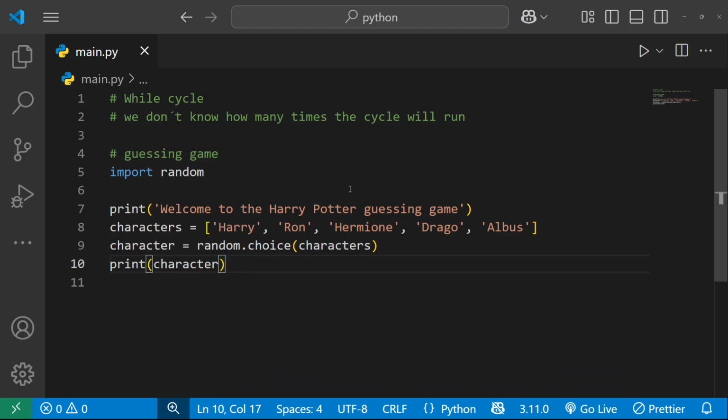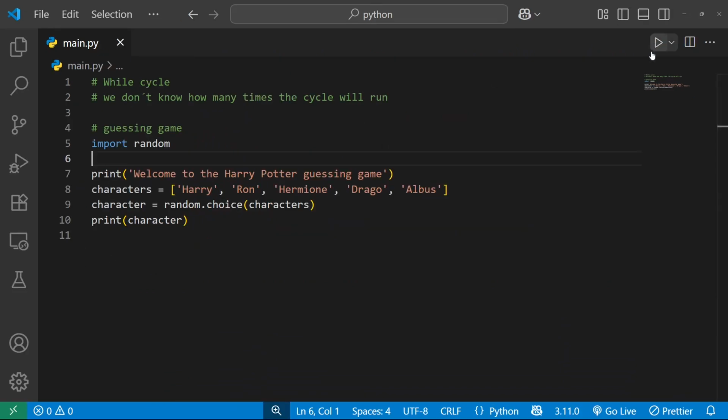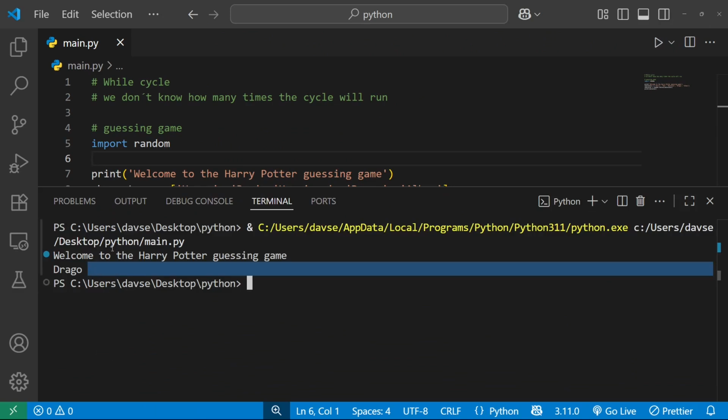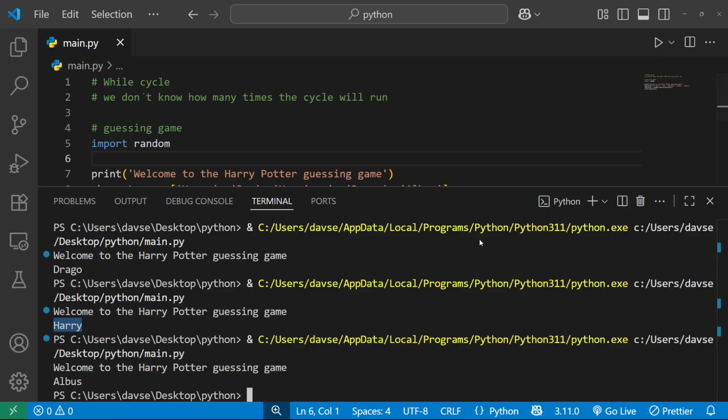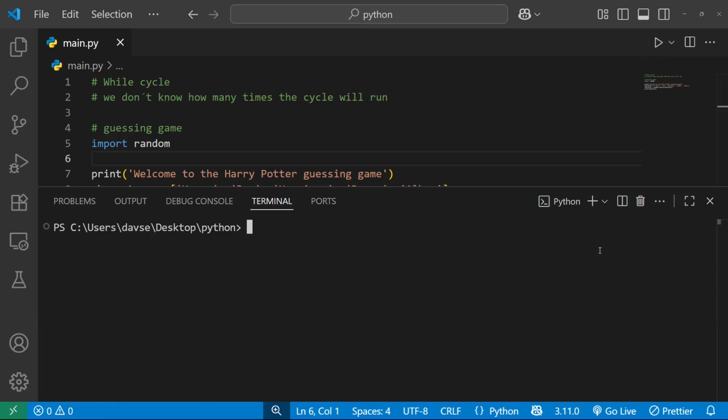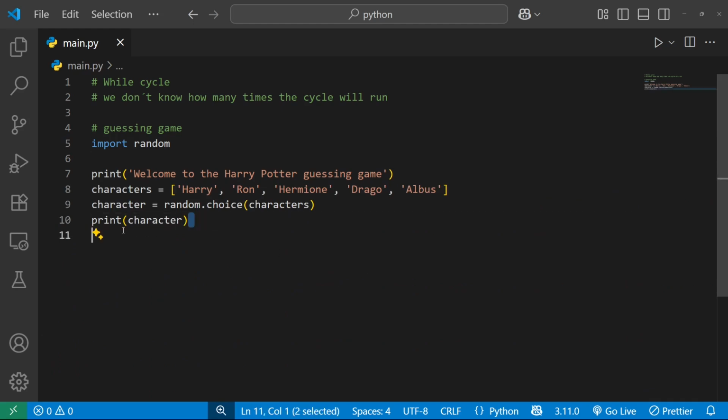So we just check it, print character, and we will see if it is correct. So I will run it. You can see now it's Draco, now it's Harry, now it's Albus, and so on and so on. Okay, it works. Perfect. So I will stay with this print.